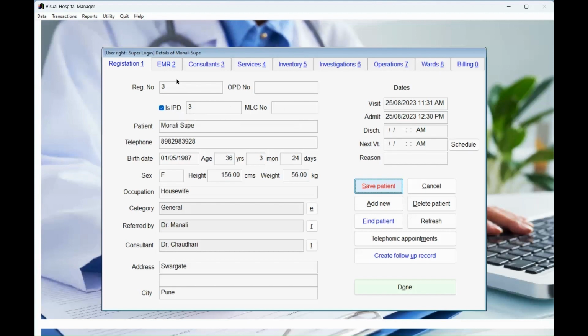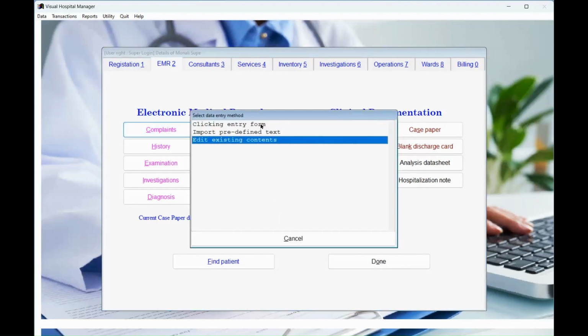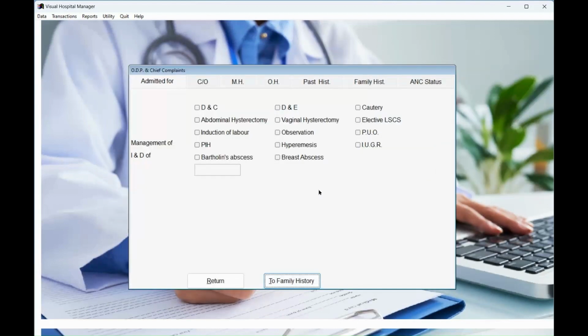Now we go to EMR. Now this patient has gone to the doctor's cabin, let's assume. And then I would click on complaints, clicking entry form on 25th, let's say indoor. And now this is a symptom form that is available there. So I would just click something.